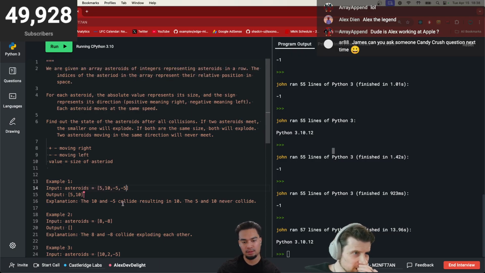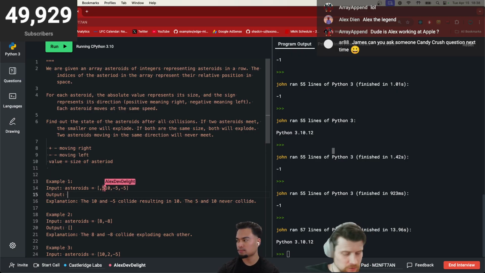If we had -5, what's the output? So that's another thing. Do we start from the left? Basically, if I started from the left and I saw two are positive, they're not meeting, then I'm checking those two. This one is bigger, so this one collides. Then what happens? Then they will collide as well. So the output will be 5 and 10 still.